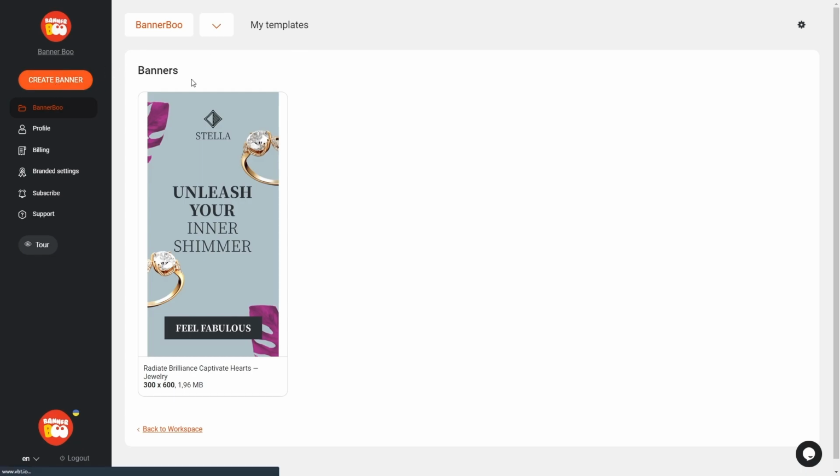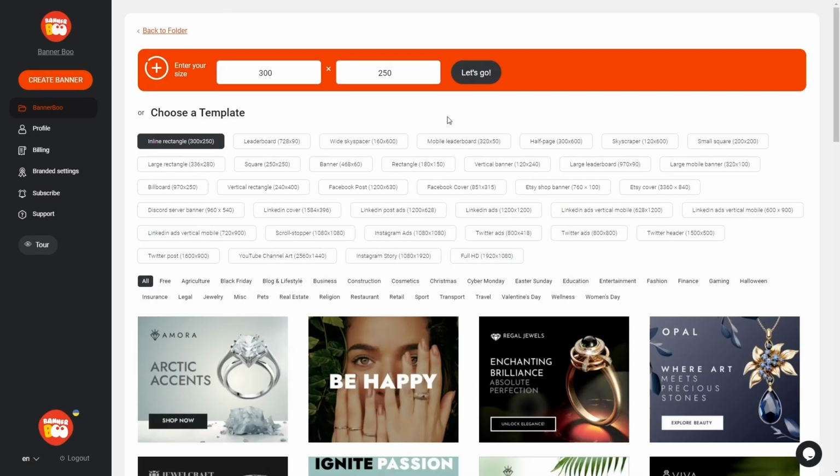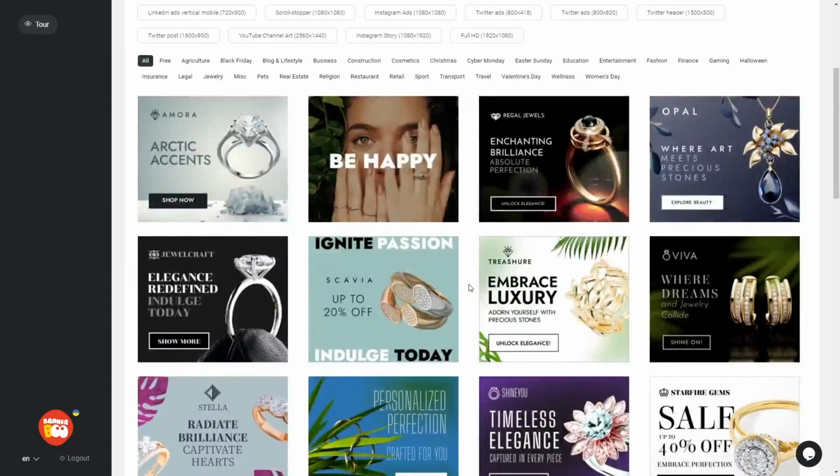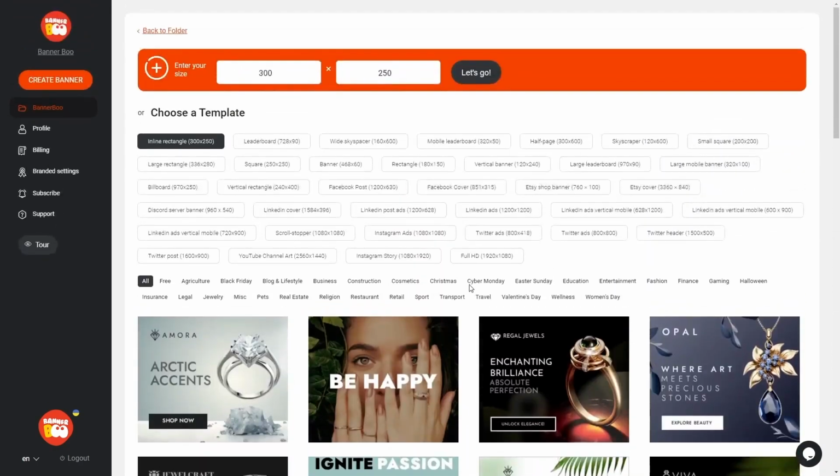To begin, click on Create a Banner. We can create a banner from scratch or simply choose a template and replace its elements. This will significantly speed up the process of creating a banner. In the Size field, set the size of our banner and click Create.